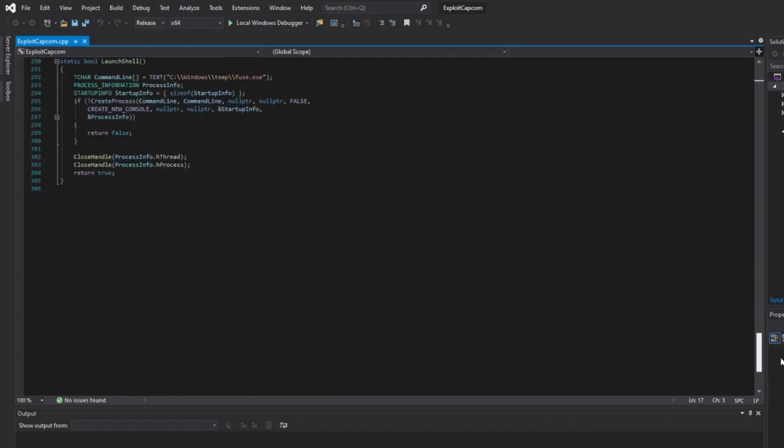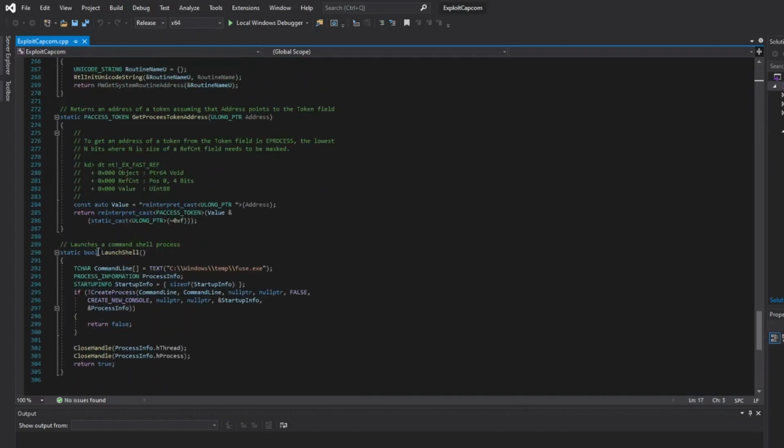Now all you have to do is to go down and locate launch shell, which is the variable or the command that will be executed once we execute the exploit on the remote host. All right, so here all we have to do is change the name of the executable file to the name of the payload that you will generate using MSFVenom and transfer to the remote host. And here change the path. It's better to put the payload in the temp directory, right? And that's it. You hit save.